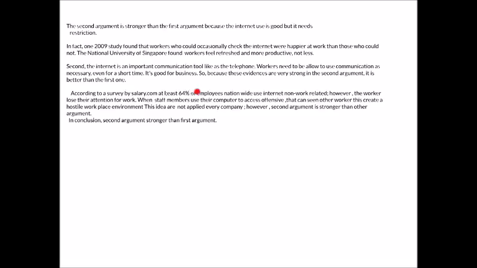And now we got to come down here to this last thing, because what you do here is you're trying to really compare the second argument being stronger than the first argument. So down here, you start talking about the first argument and why it is not strong, but because it's separate from these points here, it's not as clear. So let's take what you've done here, which is some good things, and then put them back in here. According to a survey by salary.com, at least 64% of employers nationwide use internet, and the worker loses their attention at work.